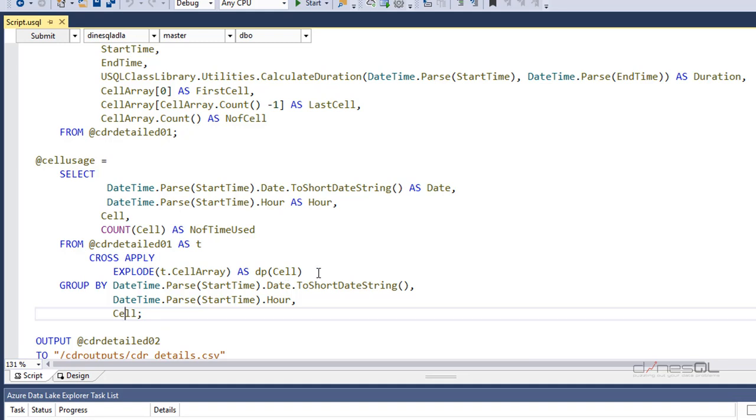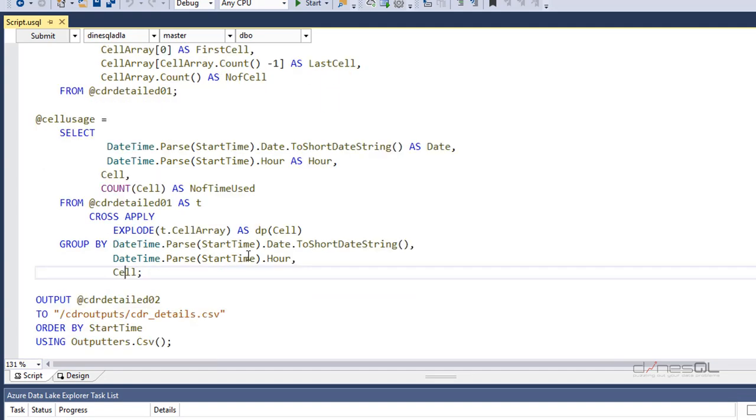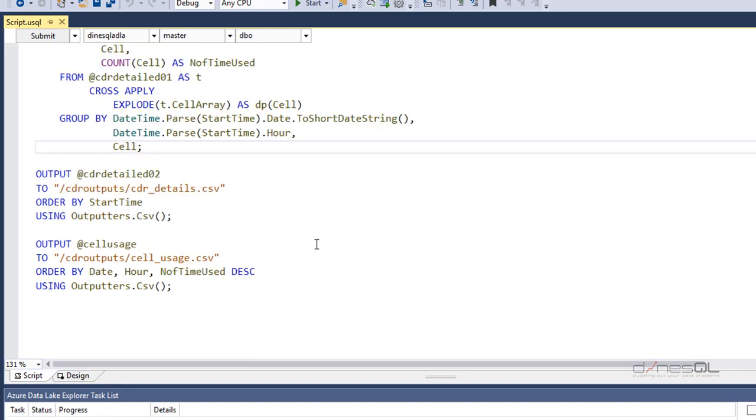Since we get multiple rows for each cell, I can simply get the count related to each cell. So this forms a result set that shows the date, hour, and the cell number, and how many times that cell has been used. That's the result set. Finally, I have two outputs: one for saving the first result set, which will be saved as CDR details, and the second one for storing the second result set, which will be saved as cell usage.